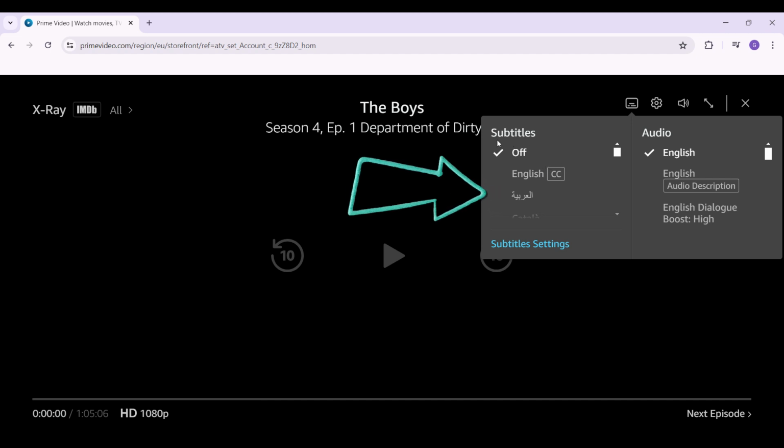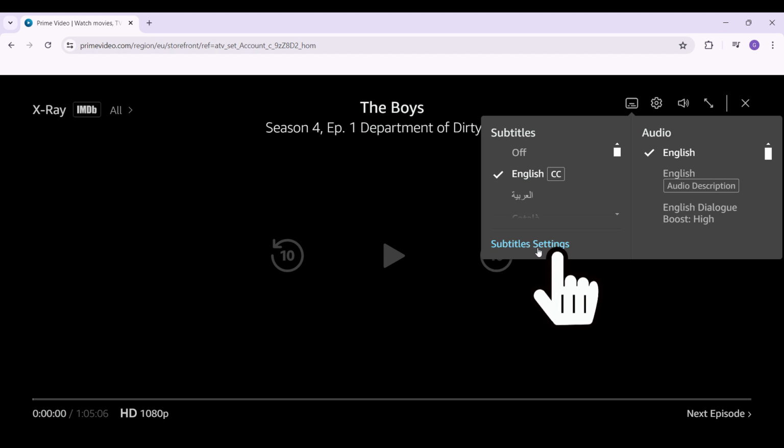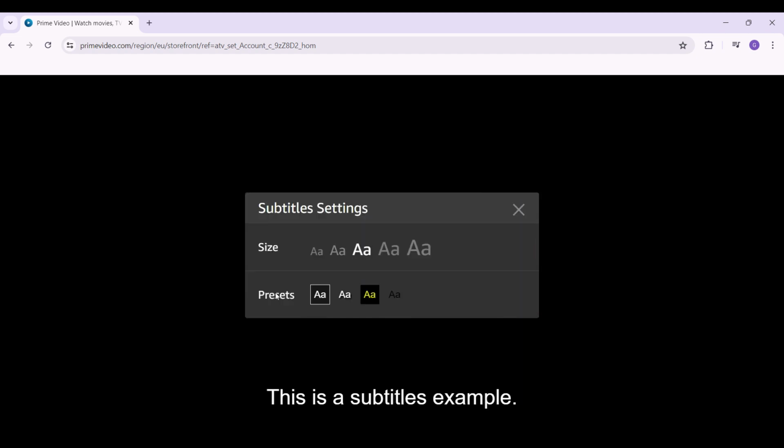I'm simply gonna scroll over to the subtitles section, and as you can see, there are lots of subtitles or captions that you can select from. Well, right here I'm simply gonna select English. And do note that you can also change your caption settings. That's the subtitle settings if you click on right here. Simply select the caption size and presets.